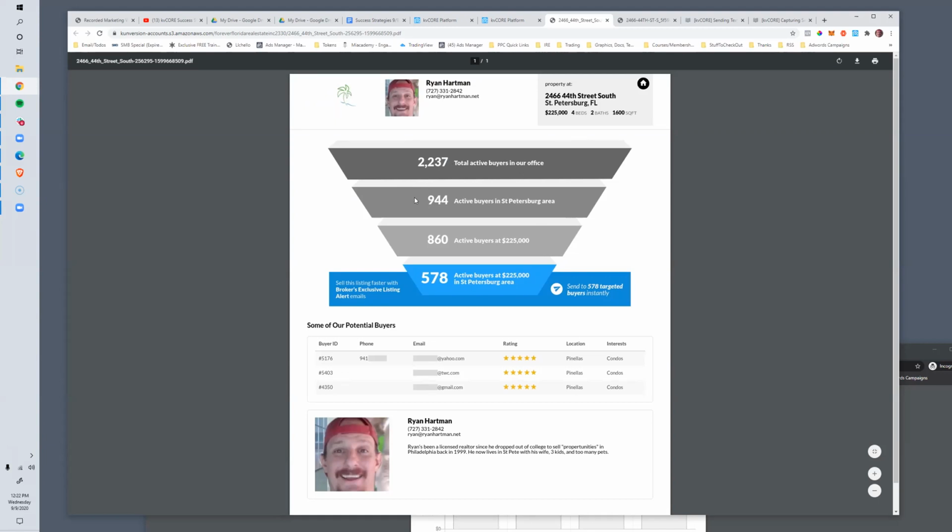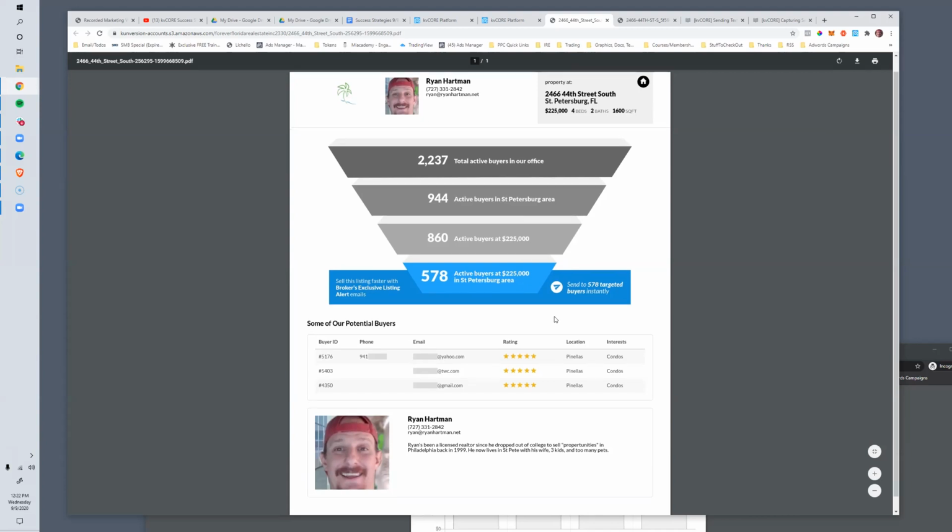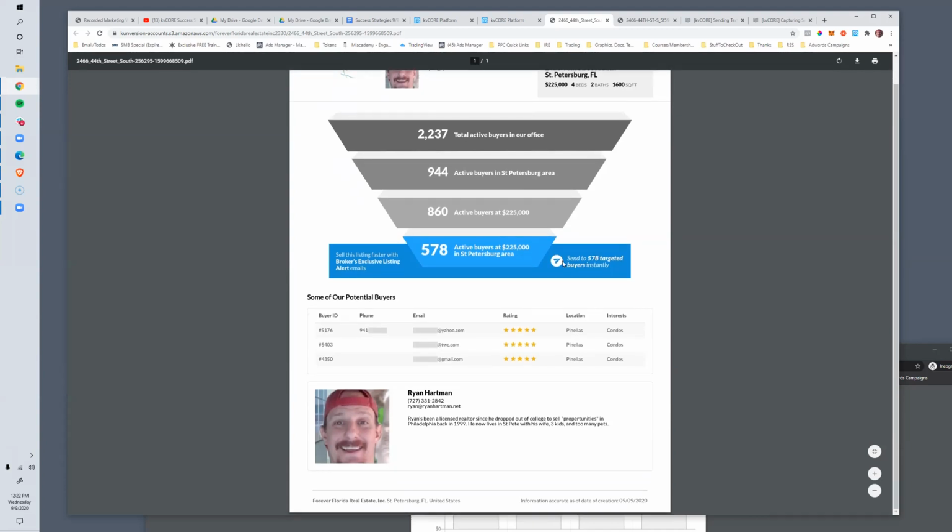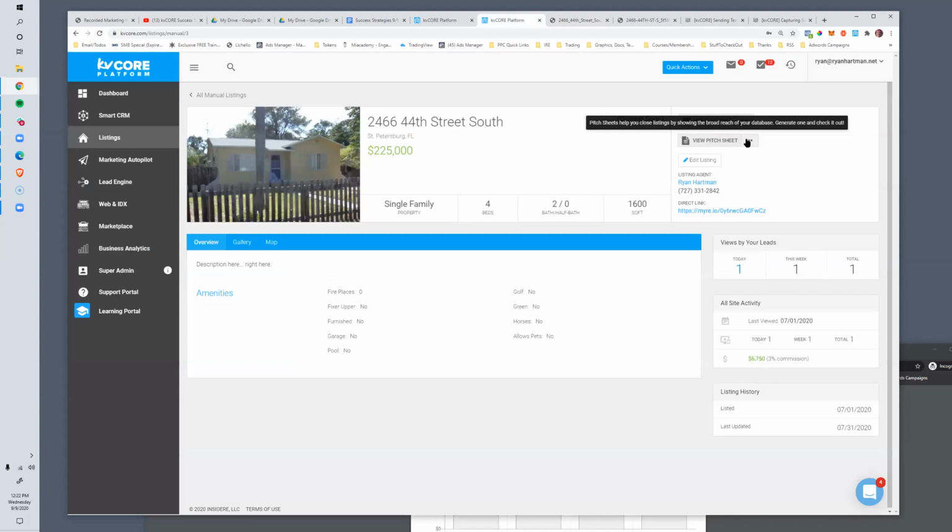It shows how many buyers in the area, active buyers in St. Pete, active buyers total. And this is pretty cool. And we can actually send this sheet out to anybody in our database, I believe, who is interested by going back here. Send exclusive alert right here.